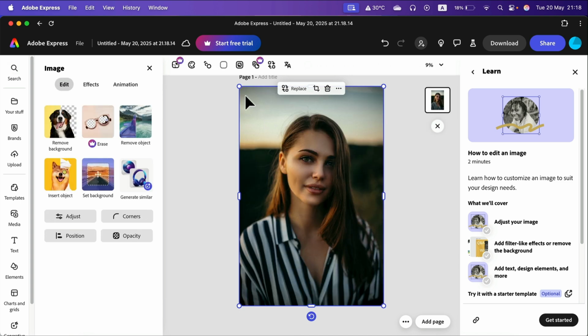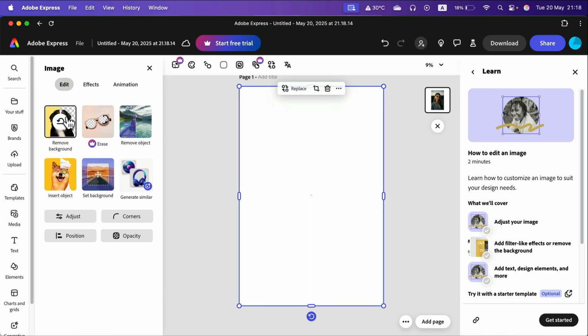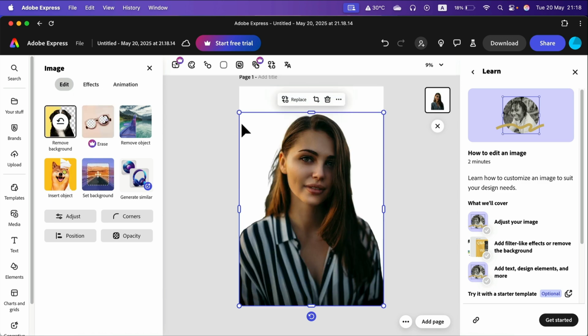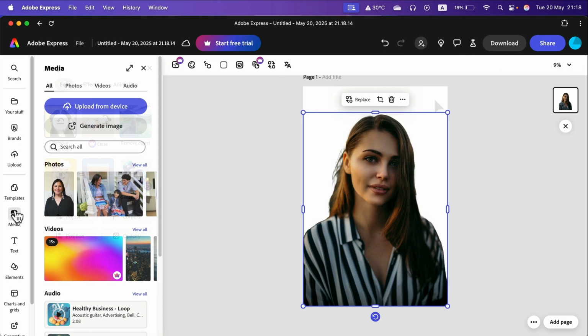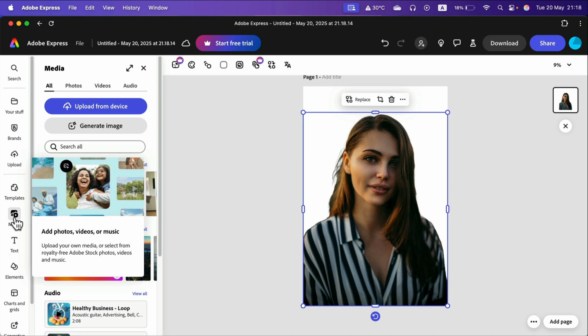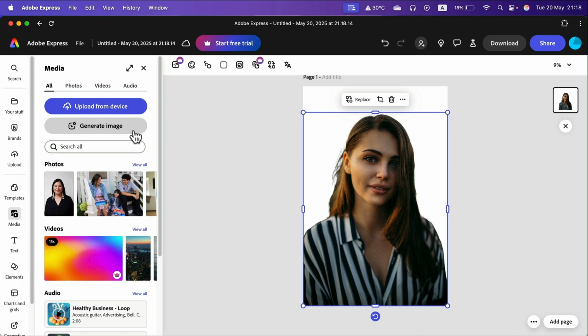We need to wait a moment for the image to be fully loaded like that. Then select remove backdrop from the quick actions on the left. All right, with the backdrop gone, we just simply need to put a brand new image behind this person. We can head to Media Center here and select some stock images or upload our own.